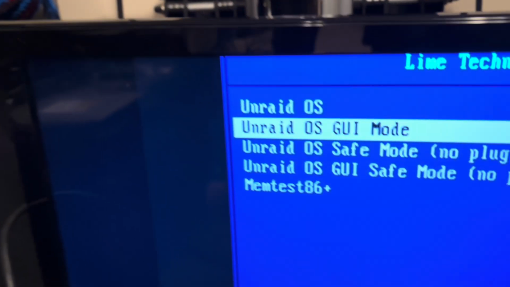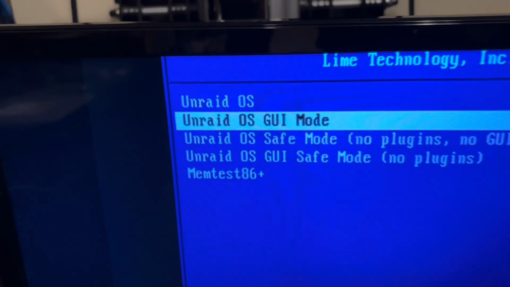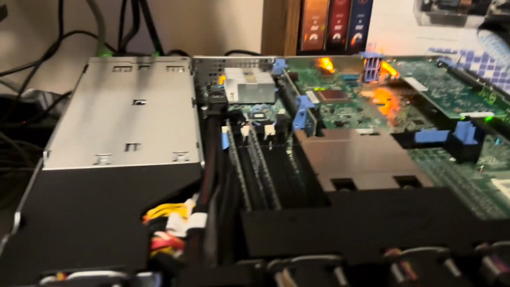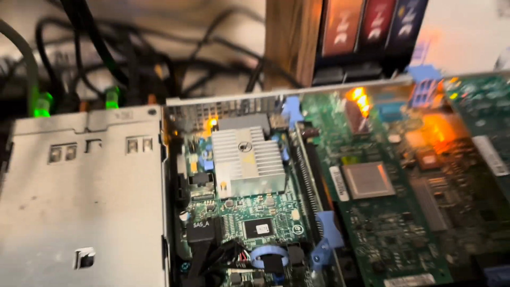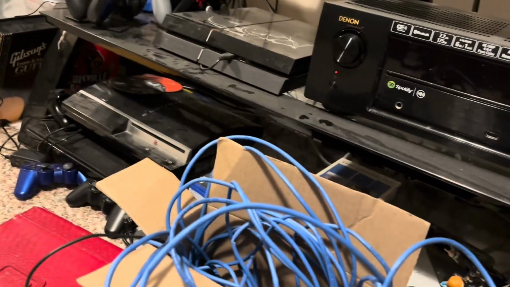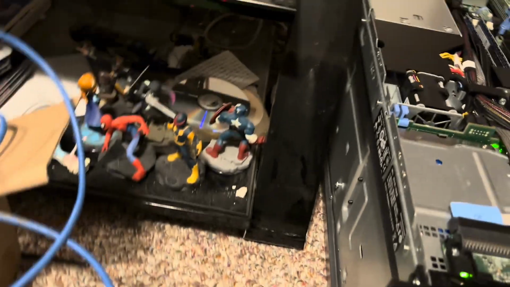So now you can see it's going to boot into the GUI mode. That's what I changed in these settings. The boot, you can see right here, with your flash drive and the internal USB port. Now the other tower has got the internal port as well.